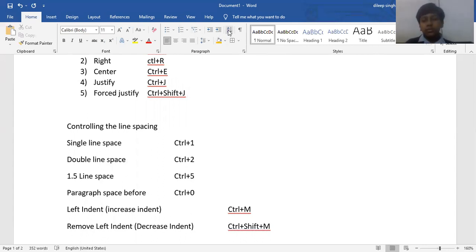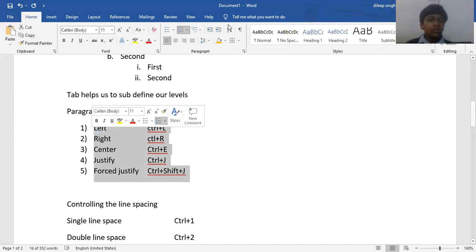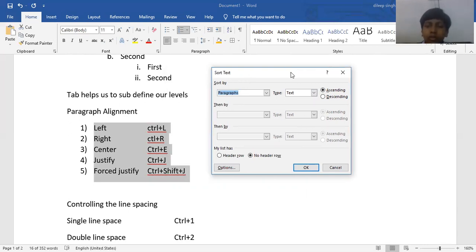You can do this option. And here the last option is sorting. What is the meaning of sorting? Sorting means if you want to arrange this list in alphabetical order, go through this, and here the option is A to Z. When we click here, what happens? Here is the paragraph, and you can choose ascending order or descending order. What is the meaning of ascending order? Ascending order means alphabetical order A to Z, descending means Z to A.